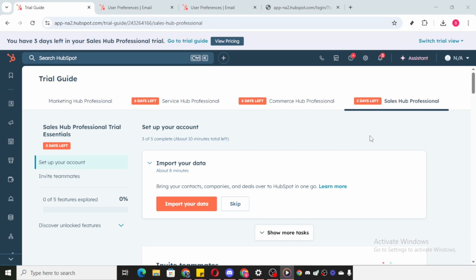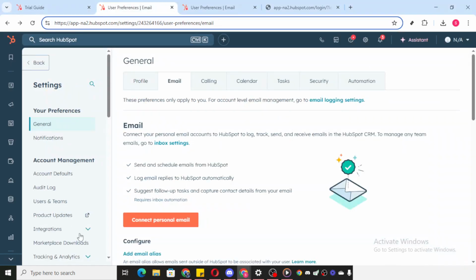Now that you're on your homepage, let's move on to clicking the Settings option. The Settings area is the command center of your HubSpot account, where you can fine-tune and adjust various functionalities. Our focus today will be on email configurations within these settings. So, click on Email, then navigate to Inbox Settings.